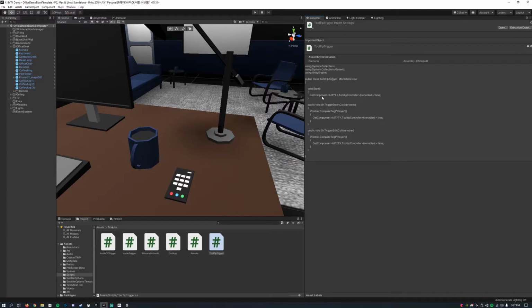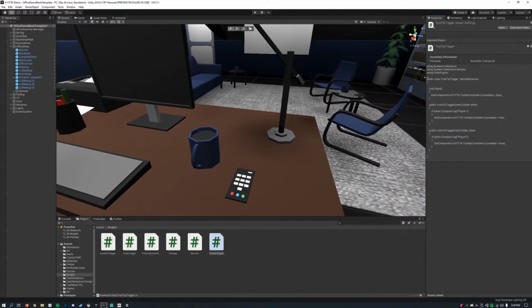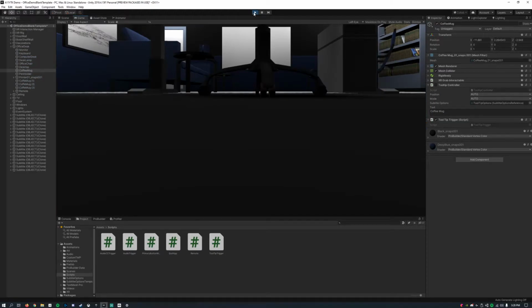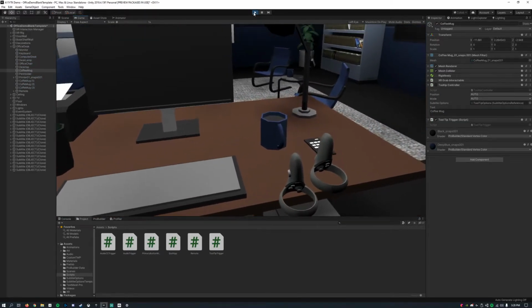This is again customized to my own liking for this project. You can do whatever you like in your own project. You don't have to use this. So now I can go ahead and just go to the item, have tooltip trigger turned on, and my controller already has colliders on it, so I won't have to worry about any collision problems. This should now work when I go into the scene.